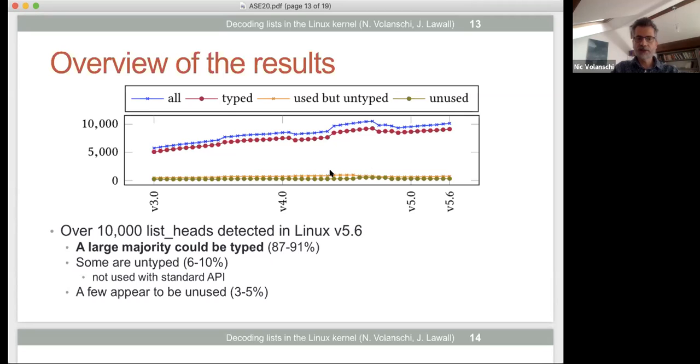There is also a small fraction, 6 to 10% of the lists, that could not be typed by our tool, either because they do not use the official API by using pointers directly, for instance, or because their usage does not reveal enough type information. And there is also 3 to 5% of the lists which appear to be unused, but this is also useful information for maintainers.